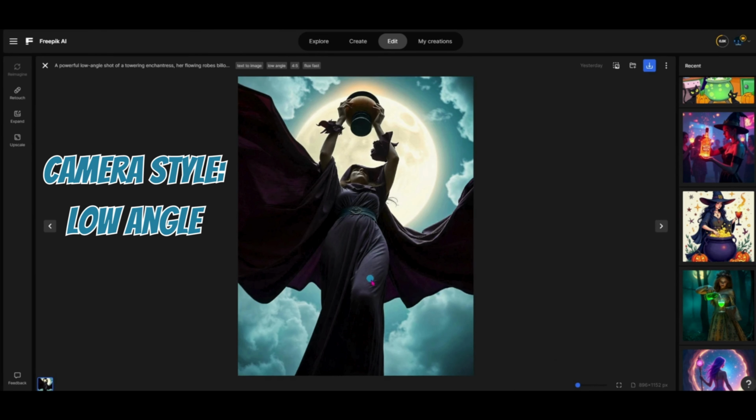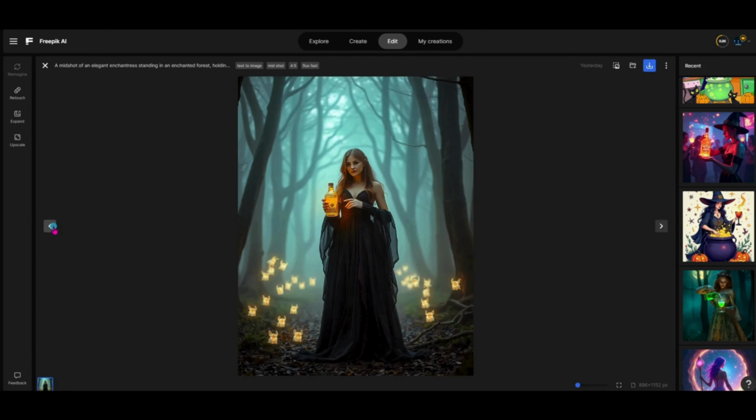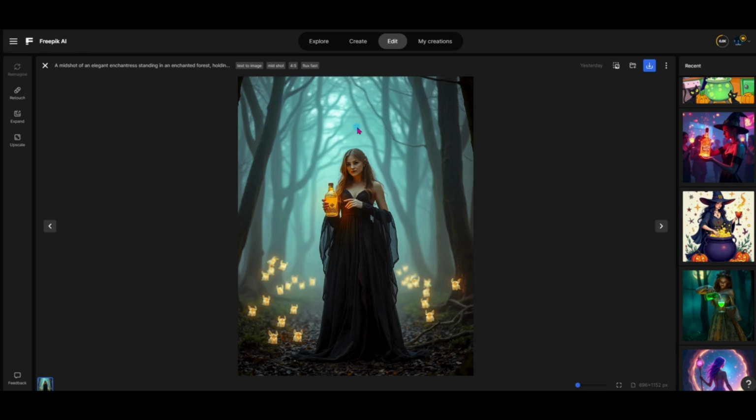Next up, we have the low angle. So that is as though the photographer was laying on the ground, taking the shot up from below her, taking the angle there. Then we have the mid shot, which kind of just puts her in the middle of the image and brings in the background and the surroundings on both sides of her.